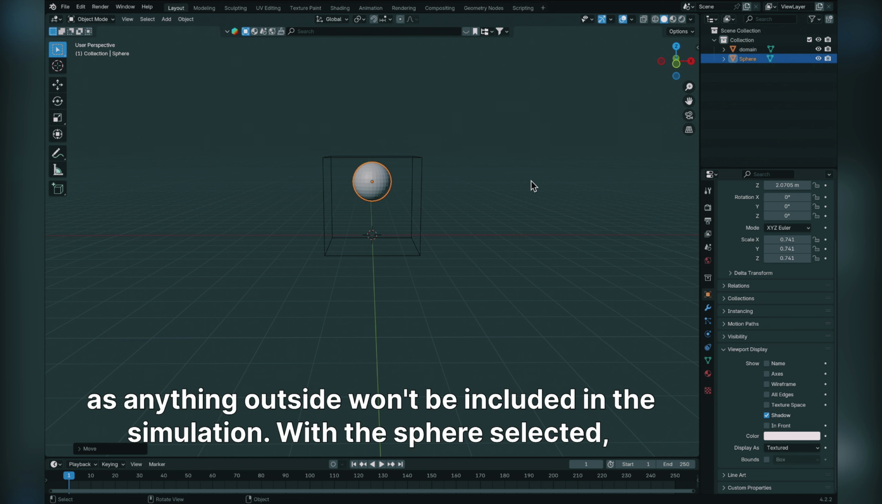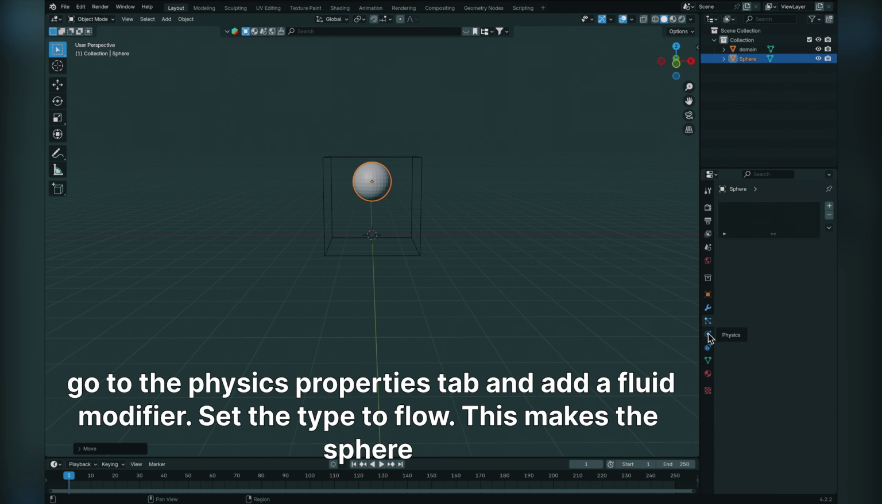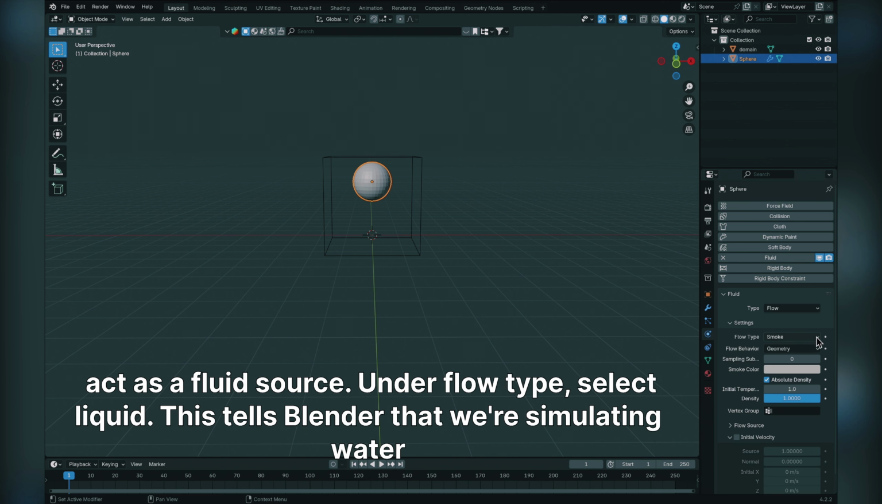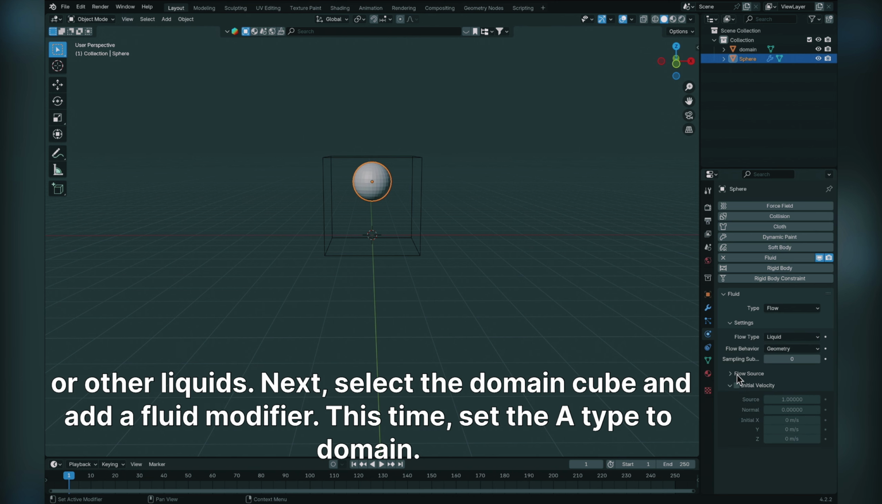With the sphere selected, go to the Physics Properties tab and add a fluid modifier. Set the type to flow. This makes the sphere act as a fluid source. Under Flow Type, select Liquid. This tells Blender that we're simulating water or other liquids.